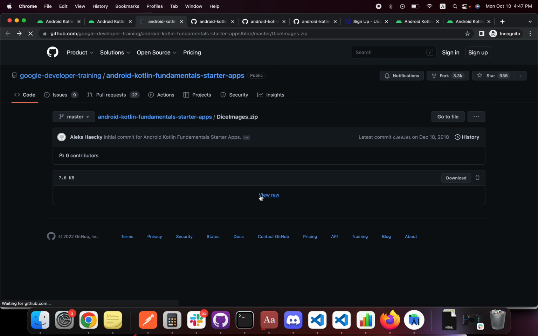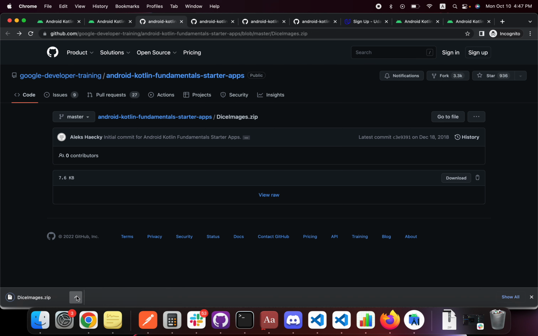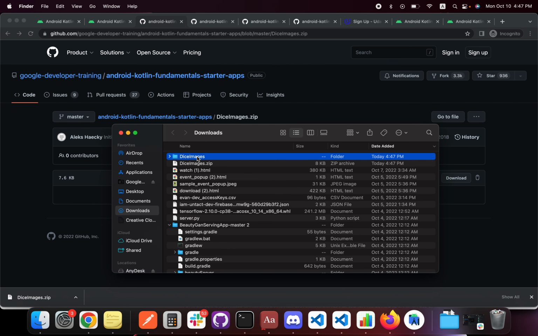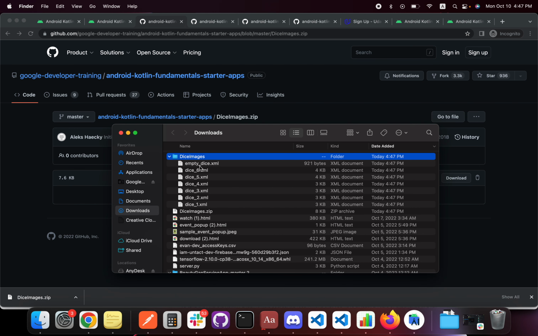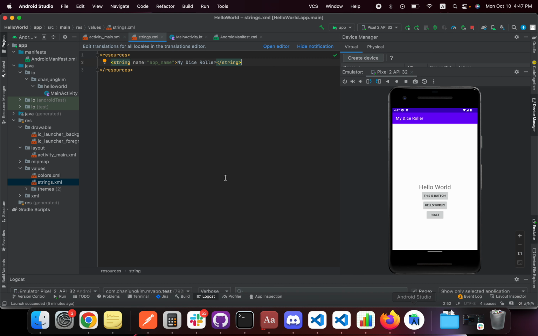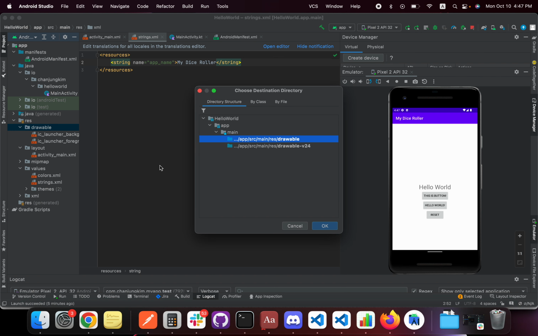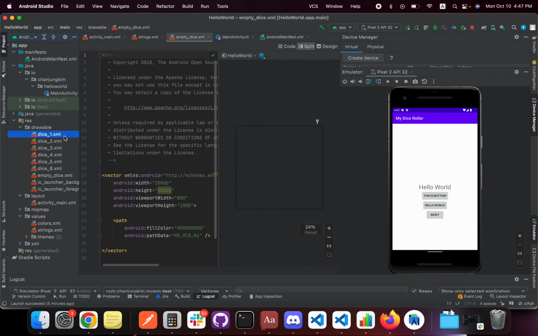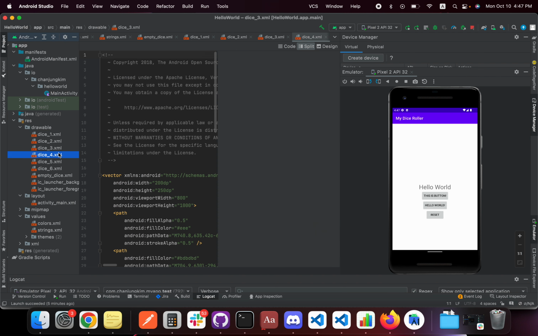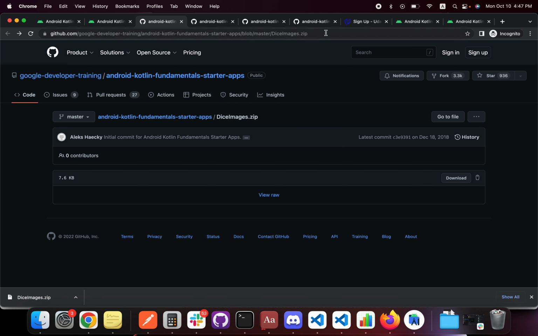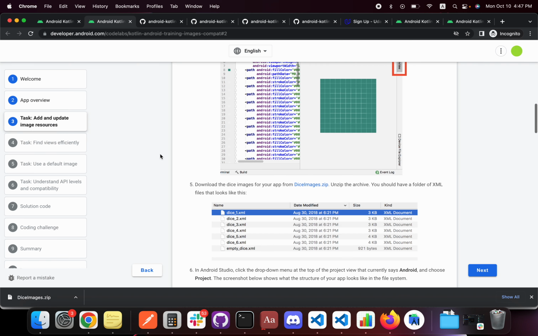Computer. Yeah, I'm downloading it. Now copy and paste to the project. Okay, I got it.